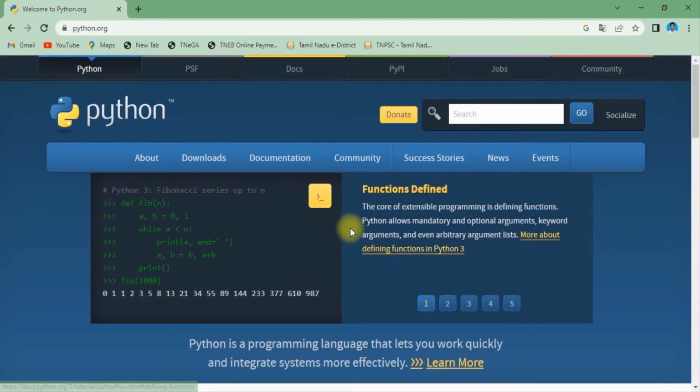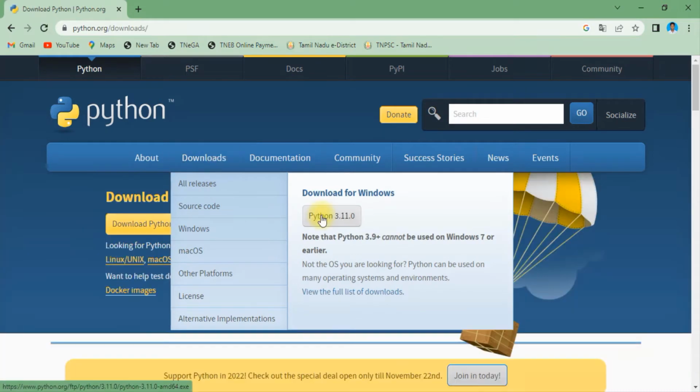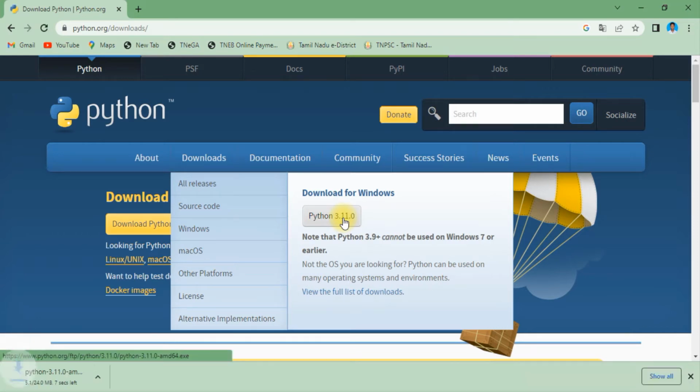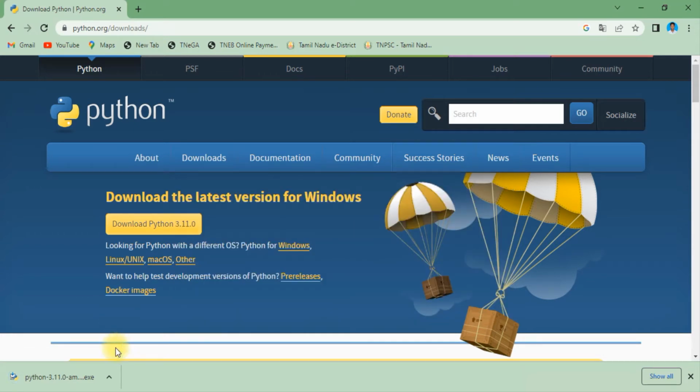Whenever you keep the mouse cursor on the downloads button, Python 3.11.0 is visible for Windows. This is what we want. I will click on download. It started, only 24 MB. Let's wait for a few seconds.